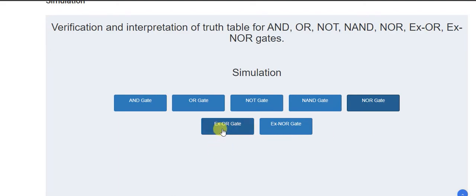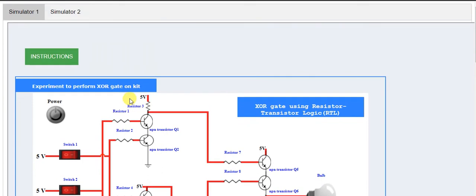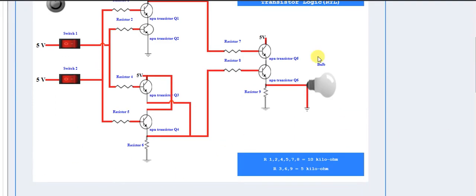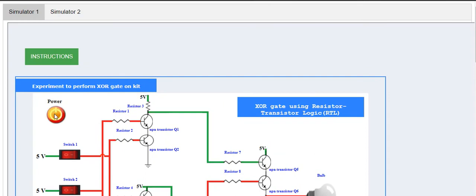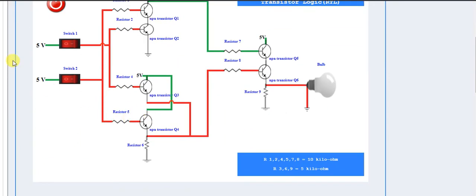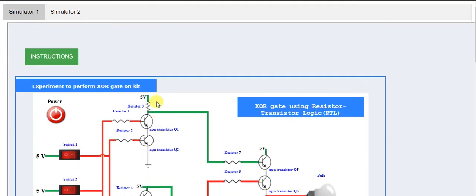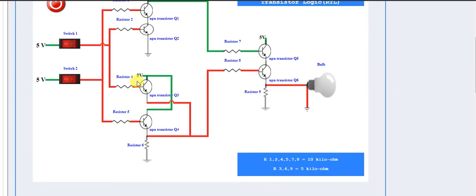Similarly, we will go with exclusive OR gate. Okay, so this is also been made in RTL logic, resistor transistor logic. Here you have to power up the supply. Once it is powered on, you have to take these two switch combination. Here, the transistor, the first set of transistors Q1 and Q2 are cascaded. The output of one transistor is driving the other transistor. Similarly, it is exactly in a flipped position. Okay, in a flipped position, right?